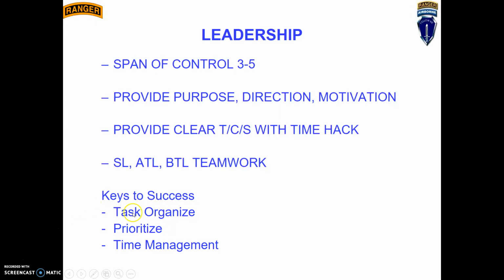Task organize here, the squad leader, alpha team leader, bravo team leader, teamwork. More often than not, there's going to be way too many tasks for one leader to handle all on their own. And so you divide that work up between the available leaders and personnel in order to get the job done. A lot of people feel like they need to do everything themselves. And that's not a very effective way to lead or accomplish the mission.